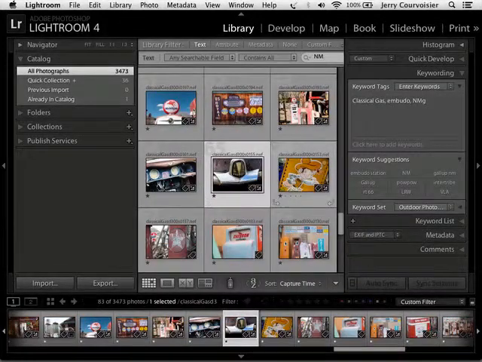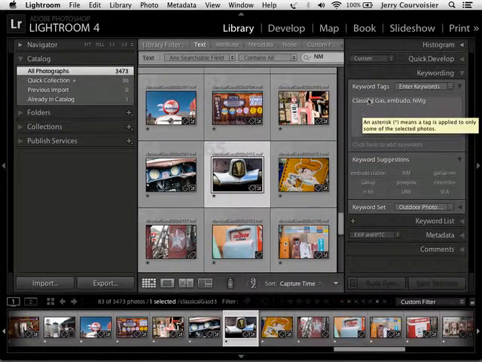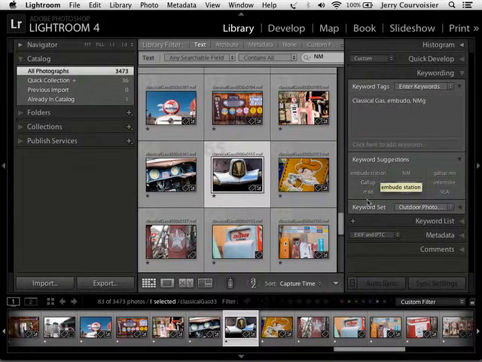So if I click, look at that, Embudo Station, that's the name of the location. So we have classical gas, Embudo Station, and in this case I might plug in the full name, Embudo Station, and that works pretty well.